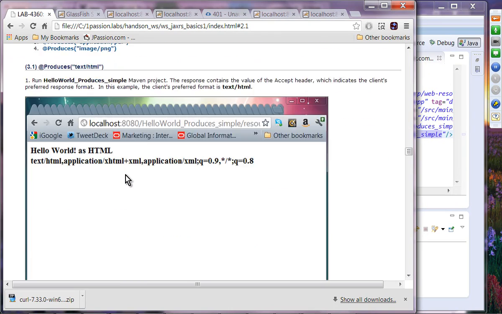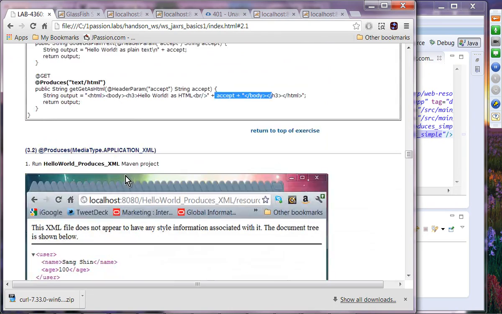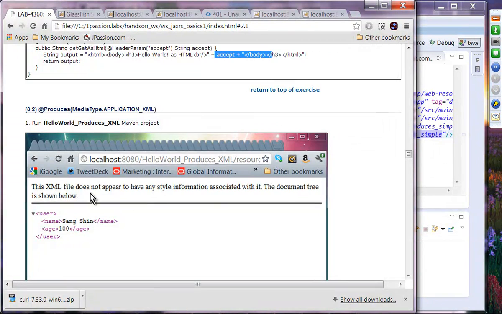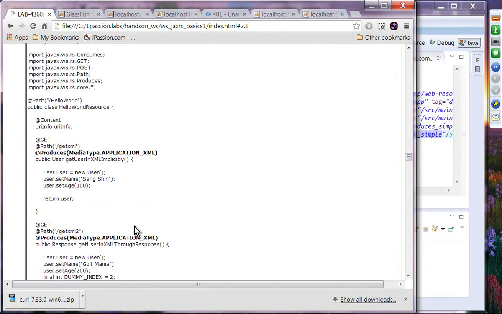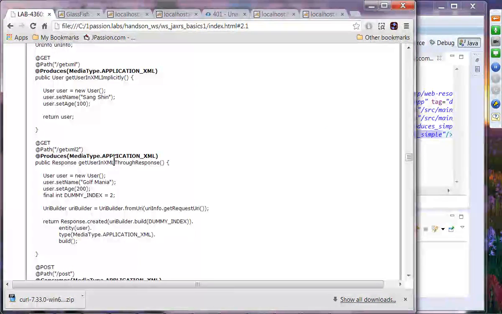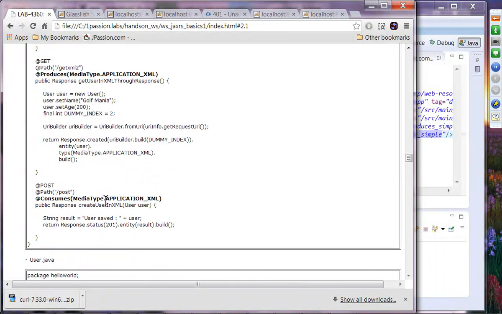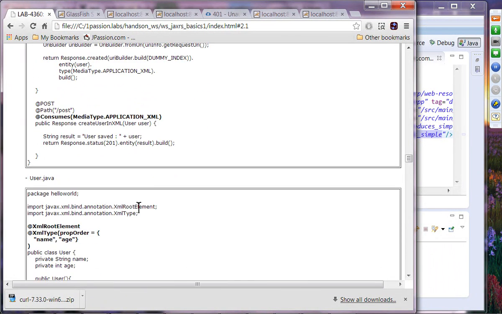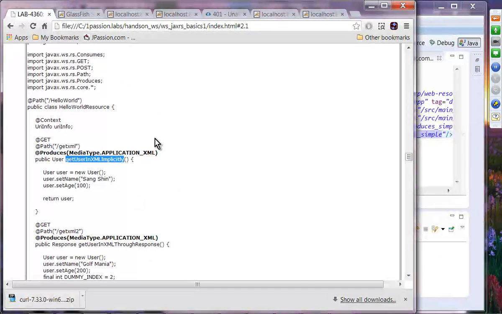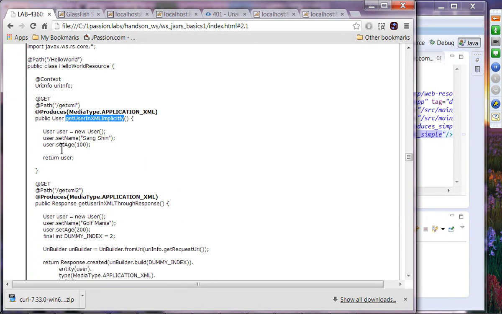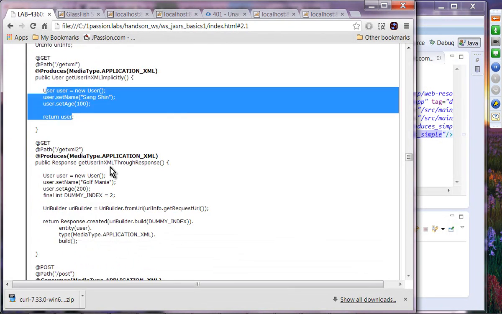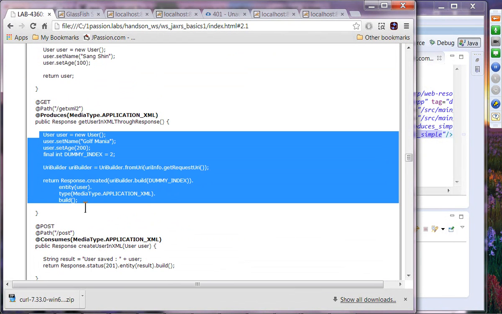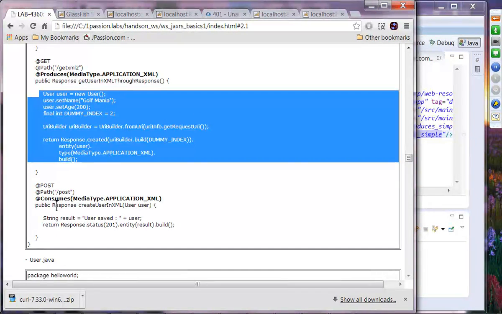The rest of the application works pretty much the same. In this case, we are going to get the XML. So we have a method that produces XML, and this one is the same thing. In this case we're actually generating XML. We're going to talk about how we generate XML later on. These are in fact different ways of creating XML. I'm going to talk about this one later on.